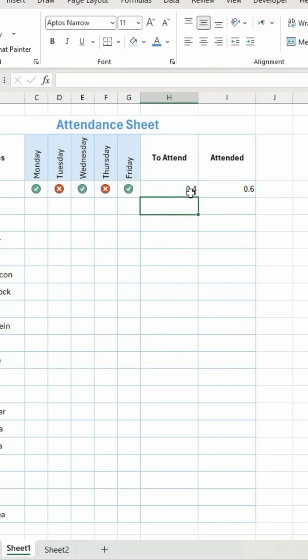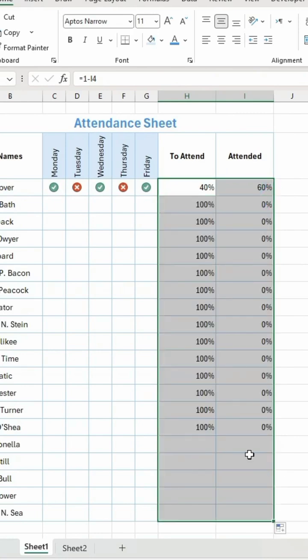Now convert both values into percentage format. Then drag the formula down so it applies to all names. This saves time because you don't have to write the formula repeatedly.